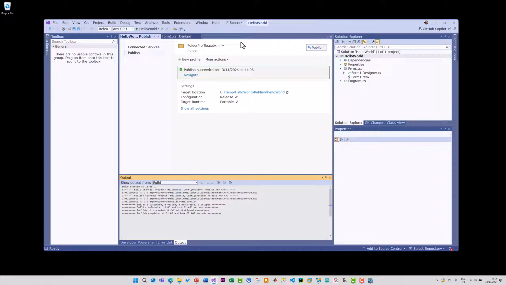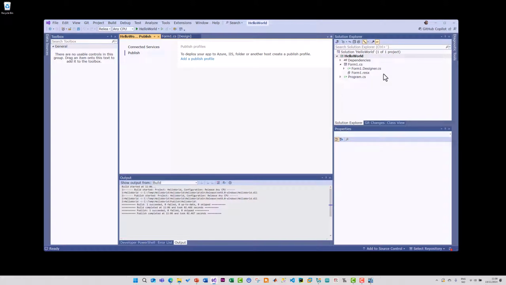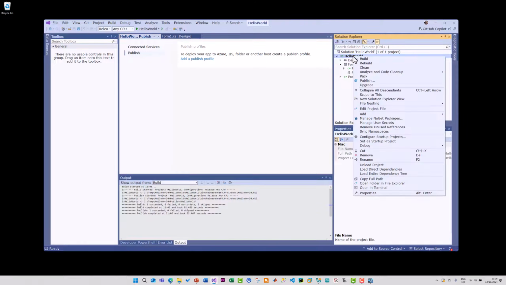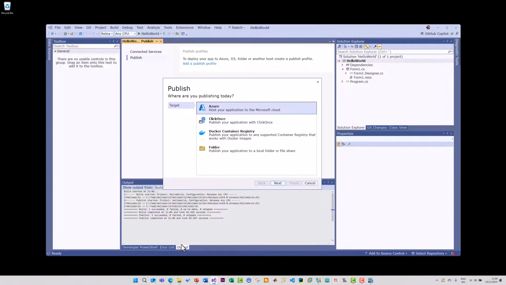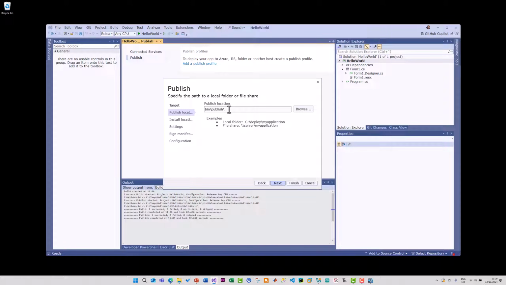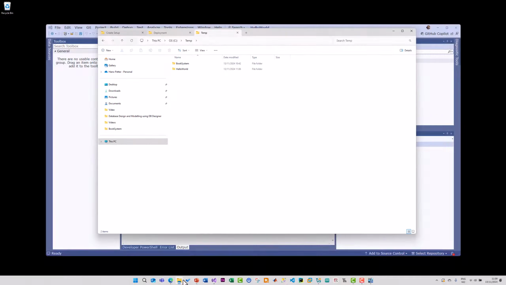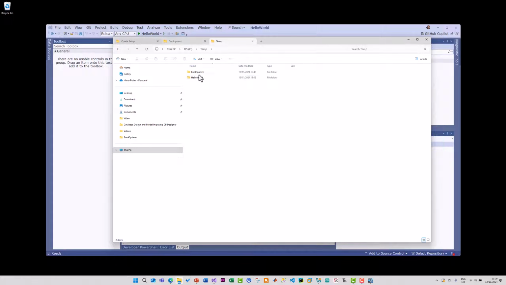A second option is something called ClickOnce. So then here in my profile we just created, I just delete it like this. And then again I click on the project Hello World, select publish, and then in this window I select ClickOnce, click next, and then here also I need to select a folder. So then let's just use the same folder which we created here under publish and Hello World.